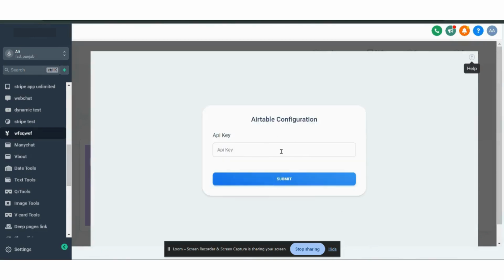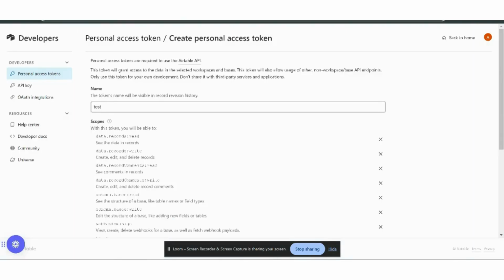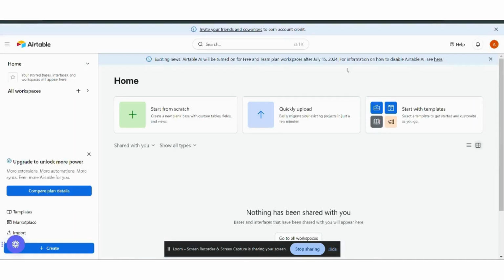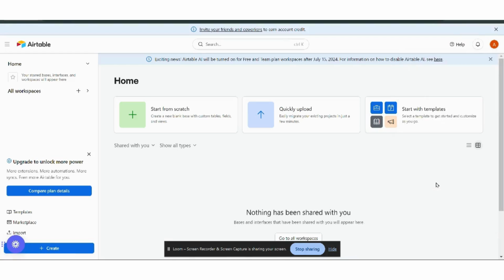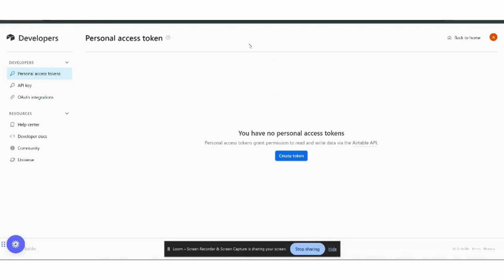So here you need an API key of Airtable. So first of all, we will create the Airtable account. Here I already created the account. So first of all, go there and click on the developers. So it will redirect to this page.